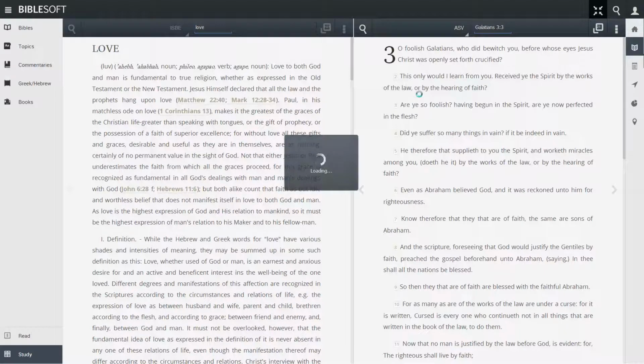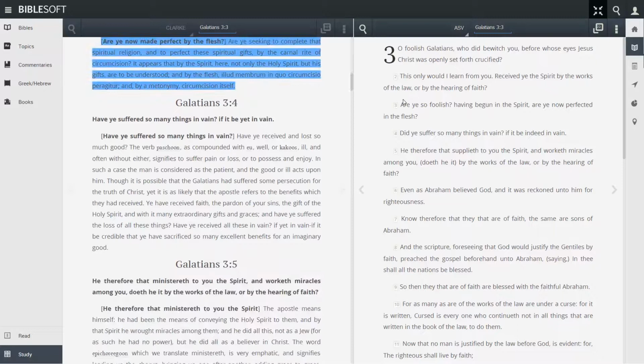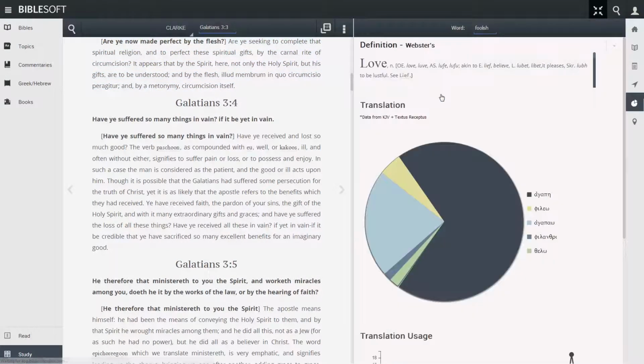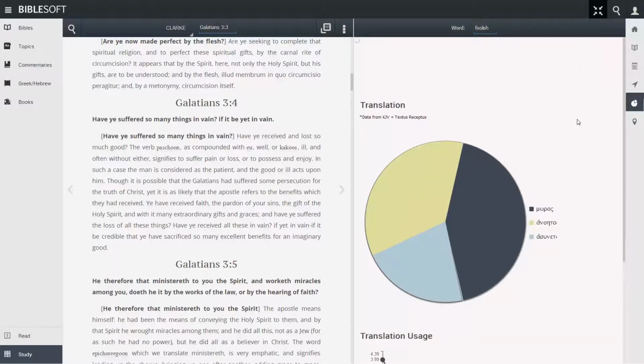Explain opens up the default commentary, and this will generally appear in the pane that you are not in. Word opens the Explore Word feature. For more information on how to use that, go to the Study Icons video.